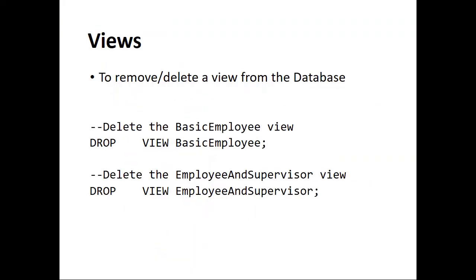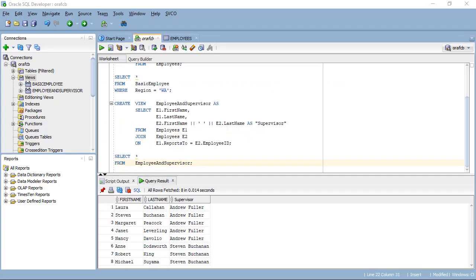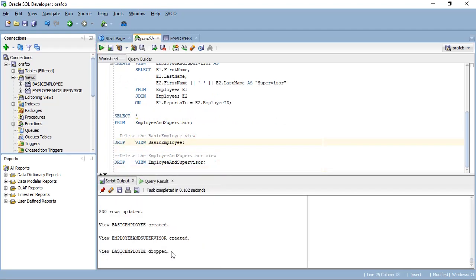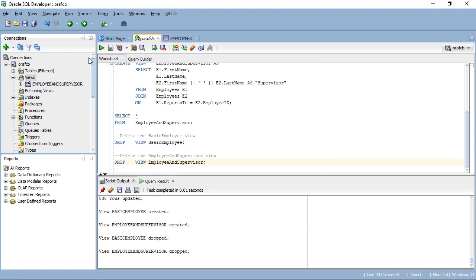So to get rid of a view from the database, it's very similar to the drop table statement. We're just replacing the word table with the word view. And so I will copy this code, paste it in, and we can drop these one at a time. We should see a confirmation. The basic employee view was dropped, and we should no longer see it here. And I can drop this second view and refresh, and now my views are empty.